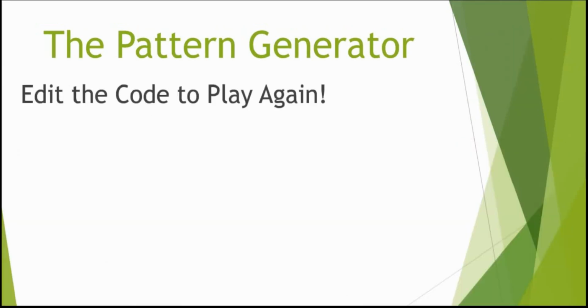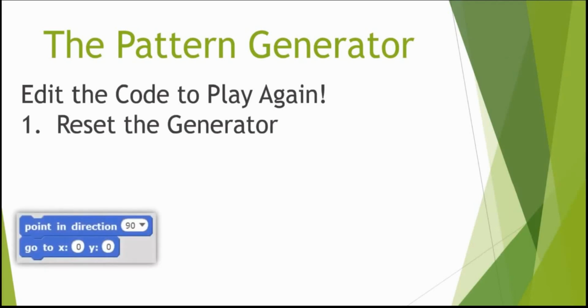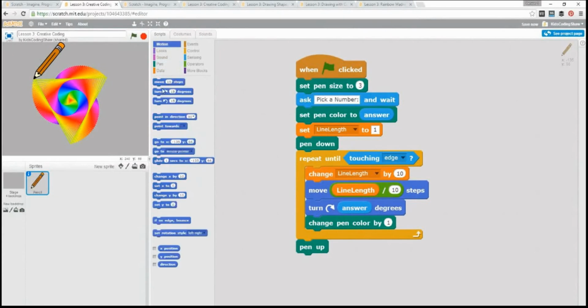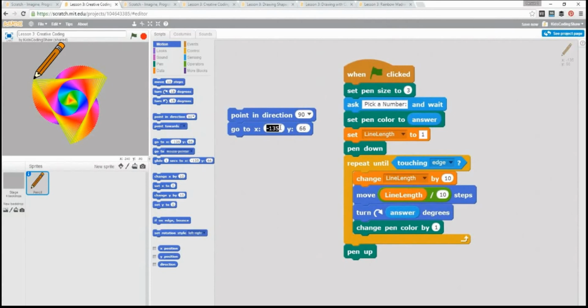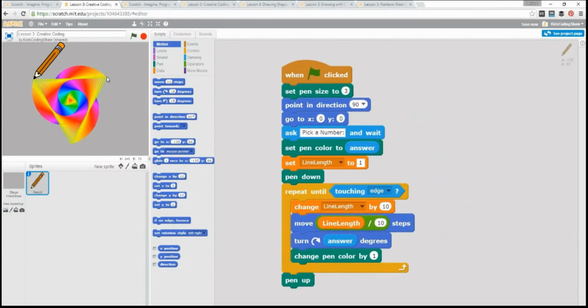So if we want to edit the code to play it again, make it generate a new pattern, we need to reset the generator. So what we need to do is make sure that the pen is pointing in the direction of 90 degrees. We tell it to go to the middle and say go to X and Y 0. So let's look at adding it in there. We'll just tell point in the direction of 90 degrees, and we'll say go to 0, 0. And we can pop that in just above the question, so we want it to start there.